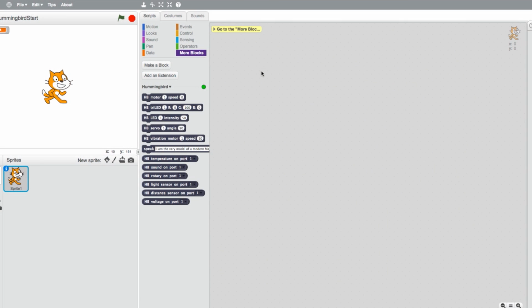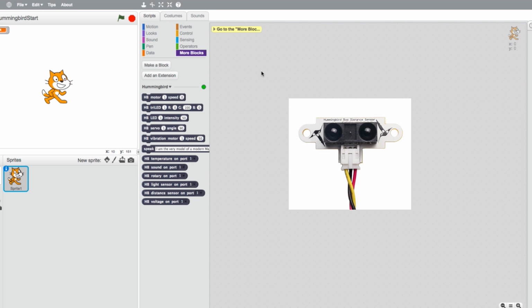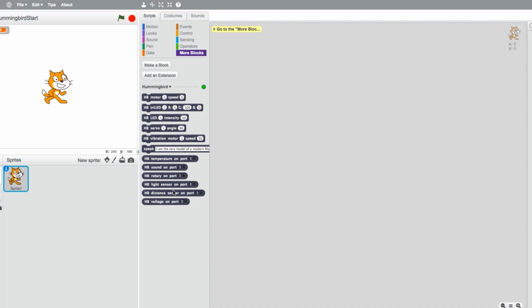Now that we have covered using sensors to control hummingbird outputs, let's try using a hummingbird sensor to control scratch graphics. In this example, we will be using a distance sensor to change the size of the cat sprite character in the scratch interface.